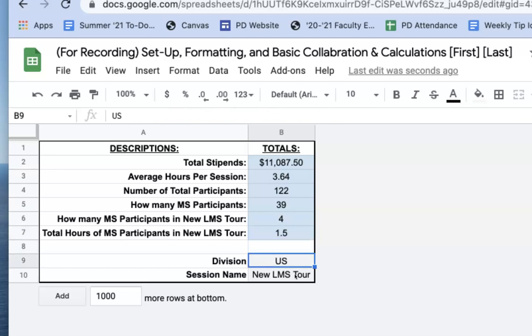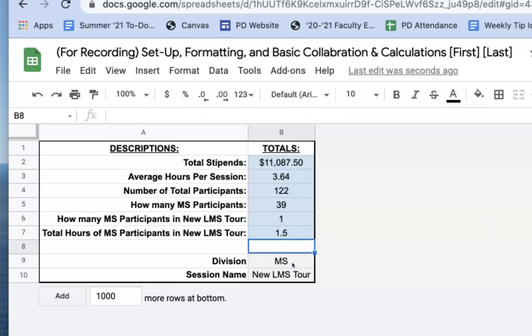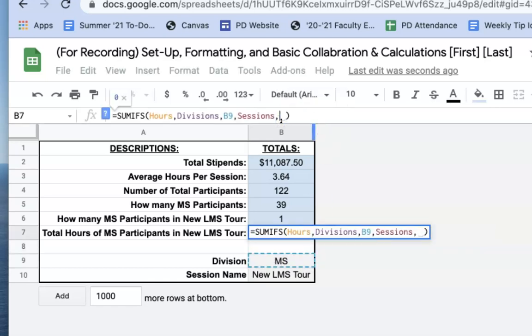Whoa, look, it already updated. So I can type in lower school. Oh, and that cell updates. Upper school, middle school. How cool is that? And similarly here, instead of typing in specifically middle school, just say, hey, put whatever's in that cell. And instead of typing in specifically new LMS tour, put in whatever's in this cell.